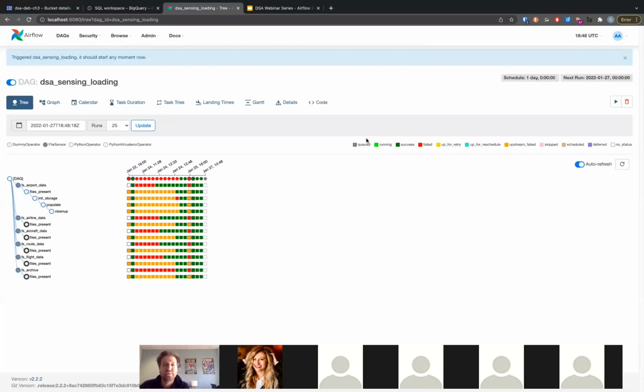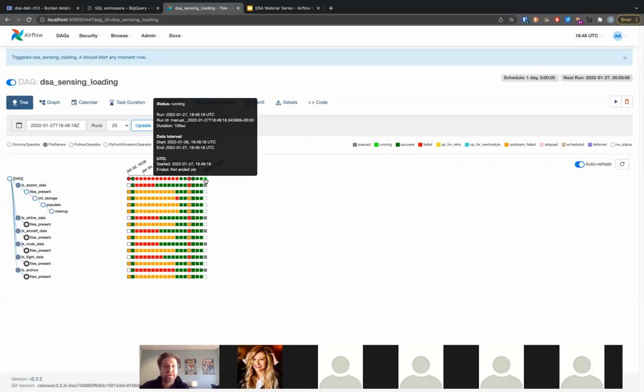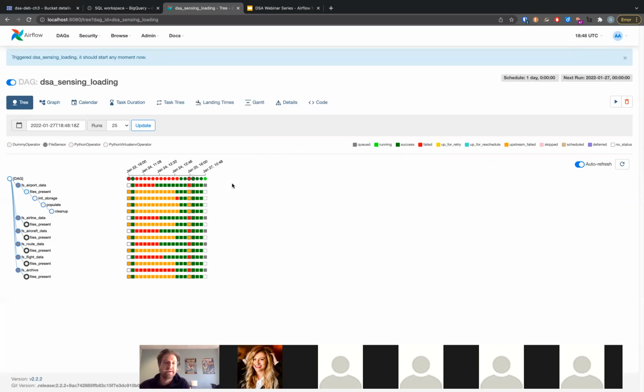And when I do this, we can start to see the color codes change. So we can see that the overall DAG status is now running. As we watch, we'll see these other blocks fill in. So the DAG is checking for the presence of our different files, our airline aircraft data. So we can see that those individual tasks are running now.